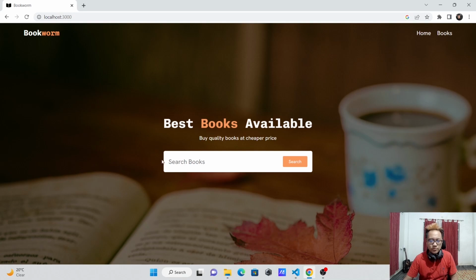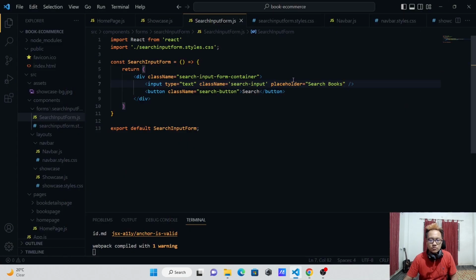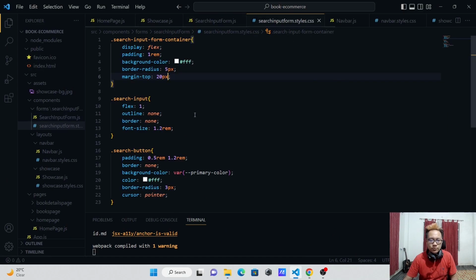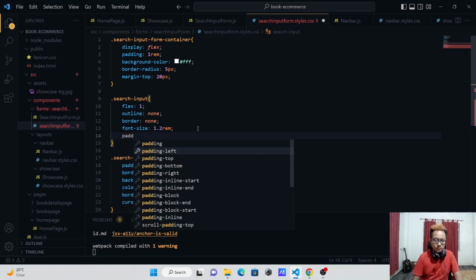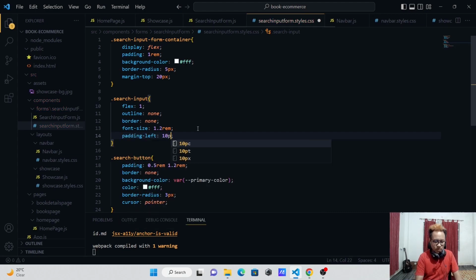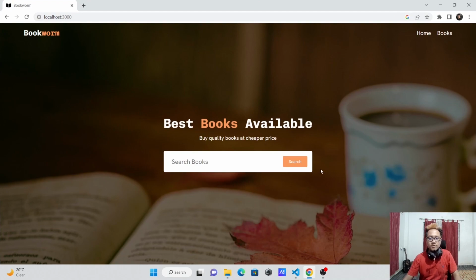I would want a little bit of padding here, so let's just go to our input field and add a padding left of 10 pixels extra. Now it's looking much better. So yeah, there you go, guys. I think we have created the input field.